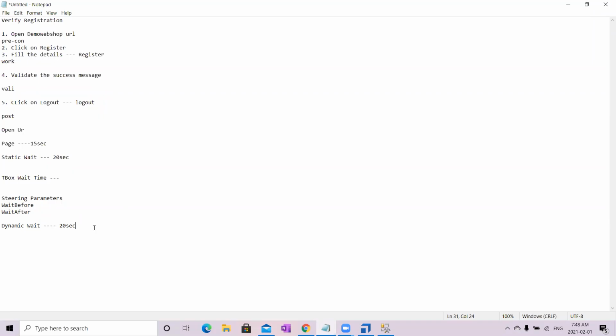For suppose if I want to click on register, I can say wait before performing the operation, wait after performing the operation. So you can hard code that particular wait time. And similarly, in dynamic wait, you have concepts of action mode, wait on, like wait until that particular control is visible, wait until that particular control is enabled, something like this. And the other one is synchronization, they call it. Let's discuss about the synchronization later on. Okay, for time being, let's discuss about T-box wait time and also action mode wait on.